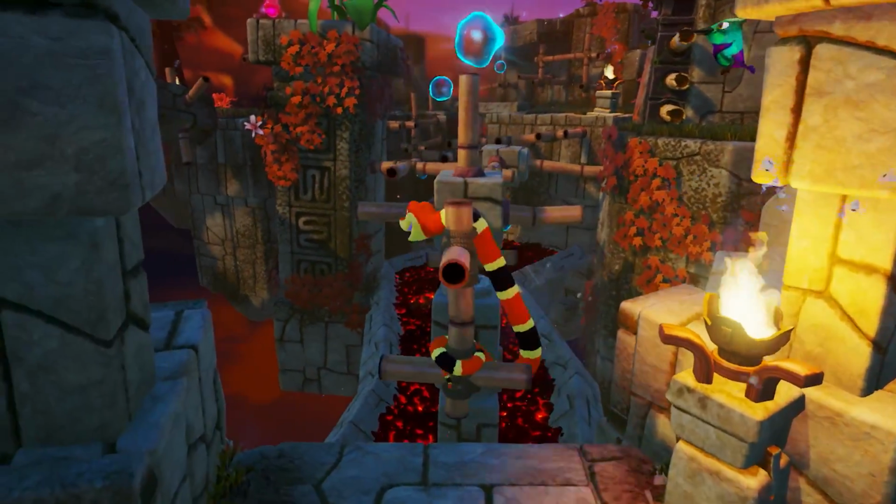It's the attention to detail and the technical challenges that we've overcome that really help make Snake Pass stand out, and it's really something special.